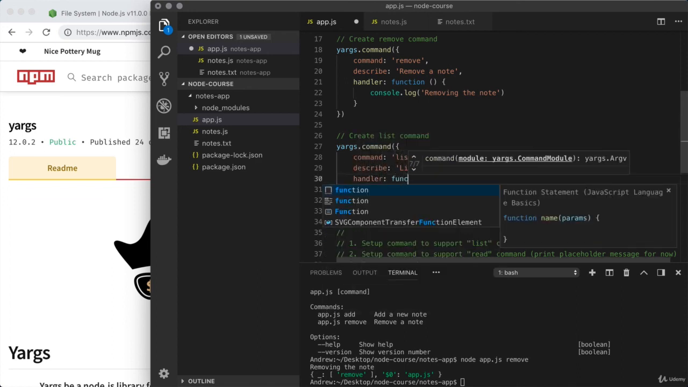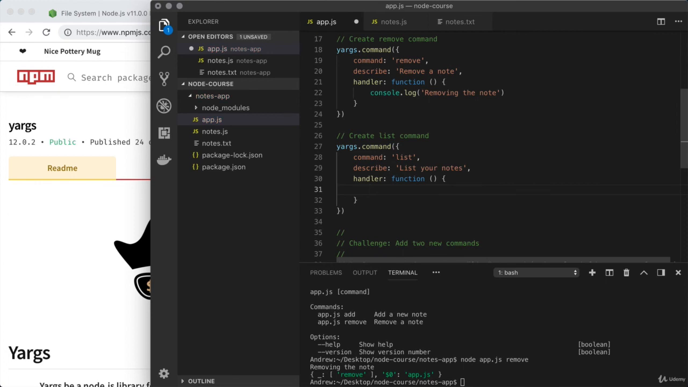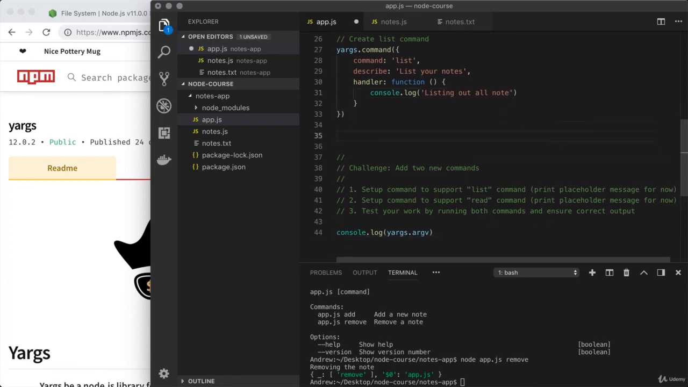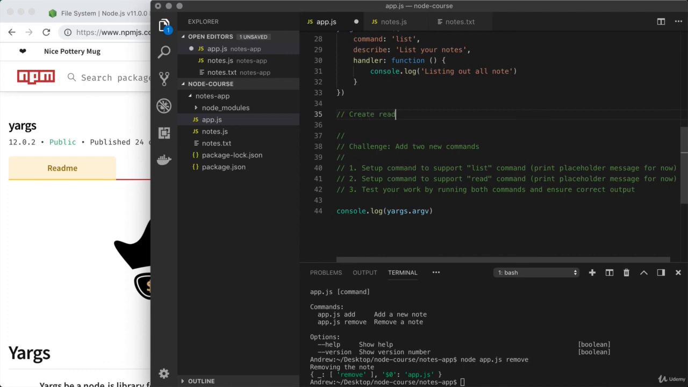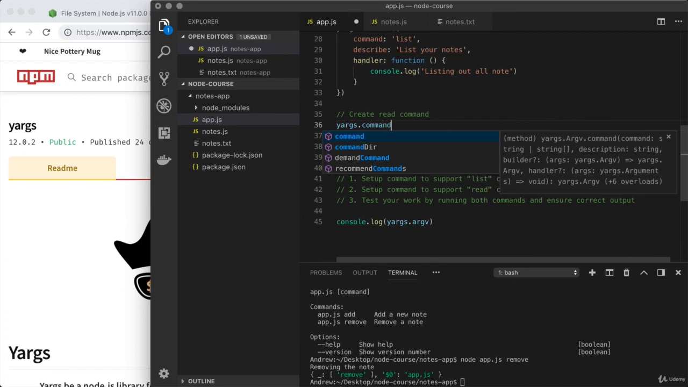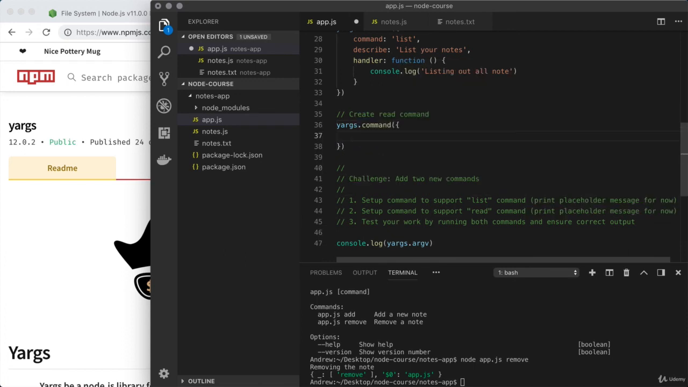So I will do just that, providing a function value. And once again, I mentioned you can just use a placeholder message for now. So console.log, something like listing out all notes. Perfect. Next up, step 2, we have to create the read command. So let's go ahead and do that as well. Create read command with a call to yargs.command down below, passing in that same options object and setting up those same 3 properties. We're going to have our command property, the name for this one being read.